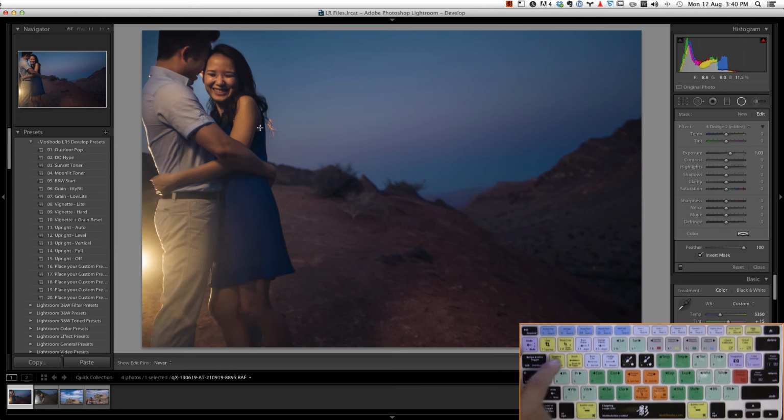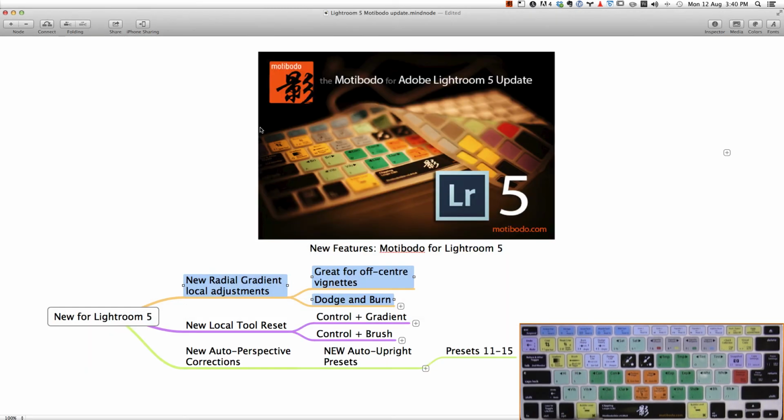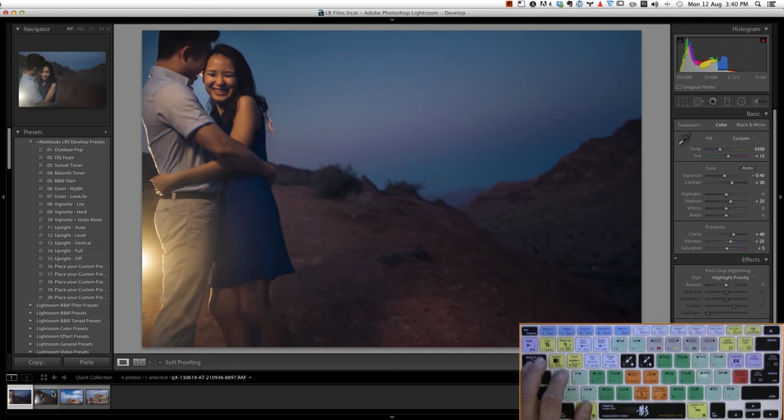And we've also added another feature that works equally well with the new radial gradient as well as the brush tools, and it's a new local tool reset. And what that will allow you to do is very quickly copy and paste settings from image to image and then just reapply the radial gradient or brushes per image as needed. So that's going to be with the control key right here at the bottom left beside the function key. So as we go here, let's take a look at what this means.